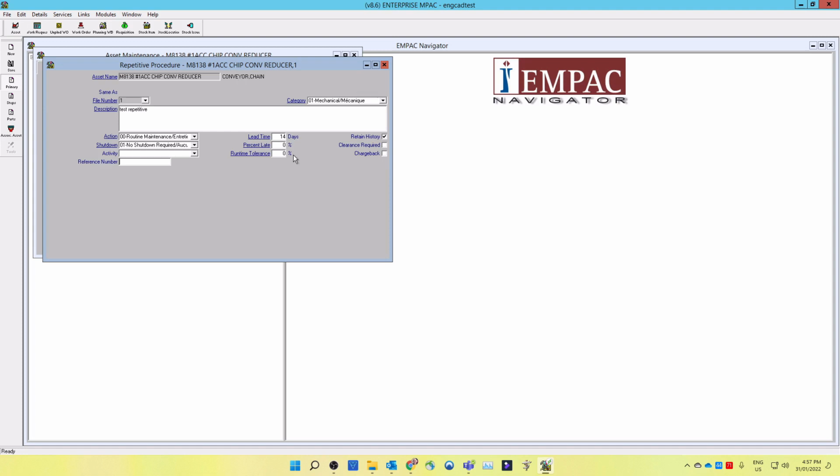7. In the percent late field, enter a number used to compute a past due or late date for the work orders. Enter the percentage of the scheduled interval to determine the latest date the work order can be performed by. 8. In the runtime tolerance field, enter the percentage of the runtime interval to be subtracted from the next due reading when determining whether to trigger the release of a work order against the PM.